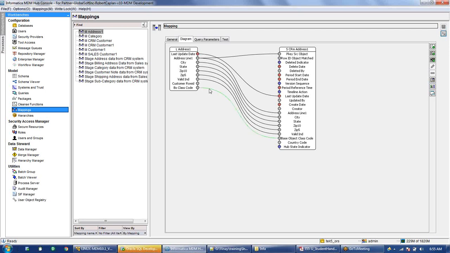Here also, the BO class code column from the landing table is mapped to the staging table. One more thing you can do: sometimes you know that the BO class code is a static value, and for the address I am always going to pass one value, not multiple values. For the address table I just have address, for the customer table I just have customer. I don't have multiple values.